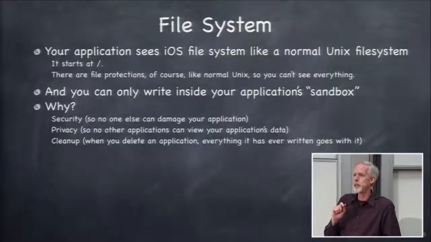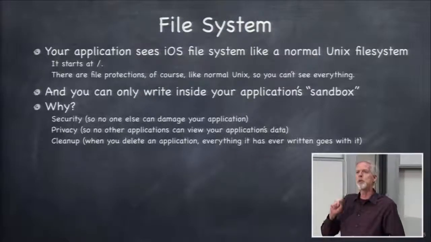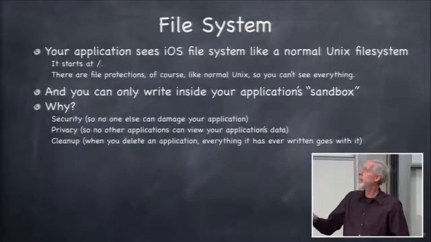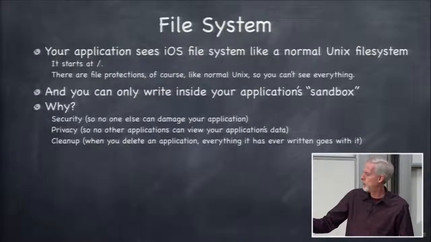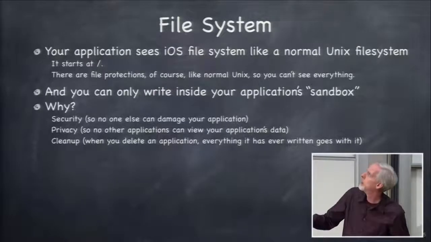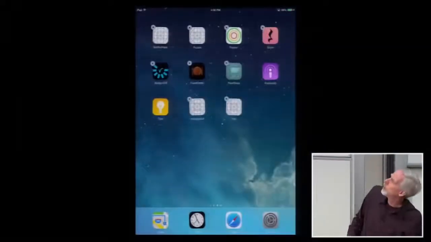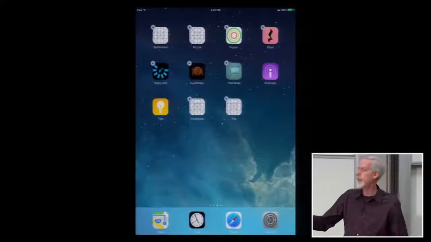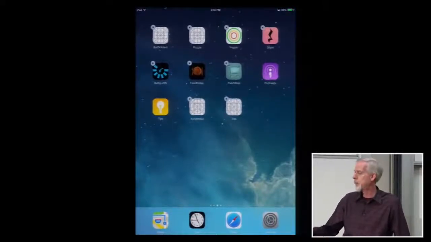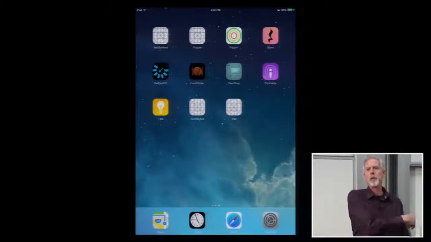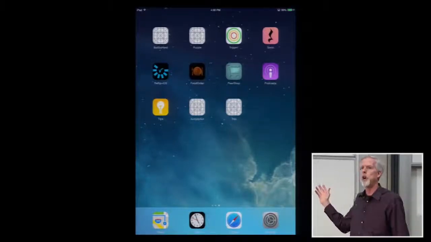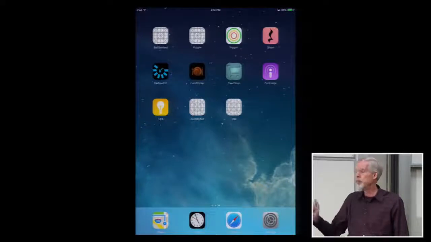Since everything you are ever going to write on the local disk is in this sandbox, if the user deletes your app, they hold down until the icons wiggle. If they were to press X to delete it, it would delete your entire sandbox. So everything you've ever written is gone. Also, that's true for backup.